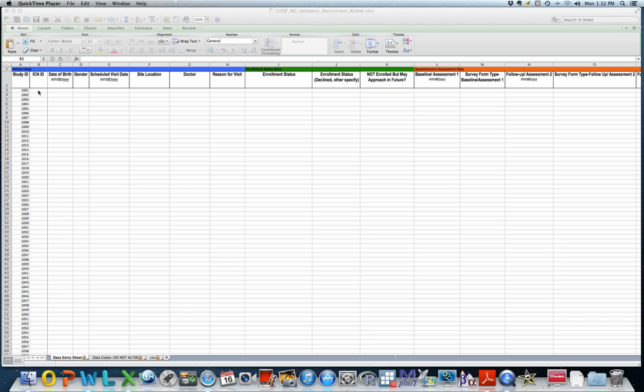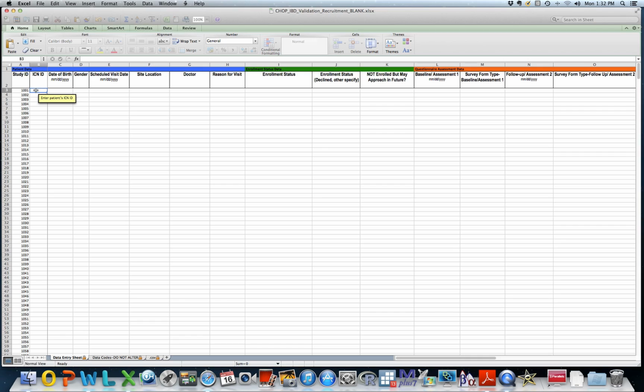The patient data section should be filled out prior to a patient's visit to the clinic as a screening method to identify patients that will be approached during their visit for potential enrollment. Please enter the following information for patients whose screen is potentially eligible for enrollment: the ICN ID, the patient's date of birth in the month, day, year format.